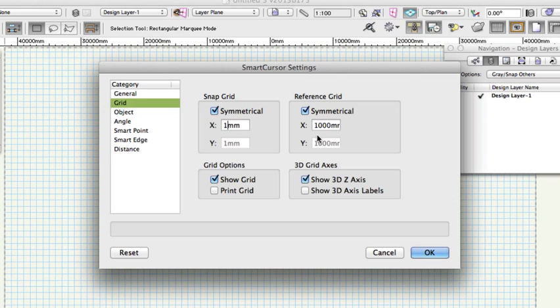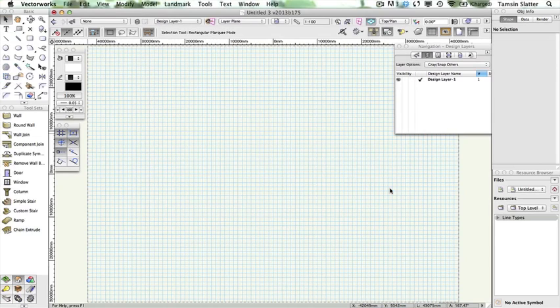The reference grid is the blue grid visible on the screen and doesn't control drawing functions. It's there simply for your reference. Change the size to 1000 mm. Click OK to close the dialog. It's my recommendation that you work with Snap to Grid turned off unless you have a specific need to use it. Click Snap to Grid on the snapping palette to turn it off.